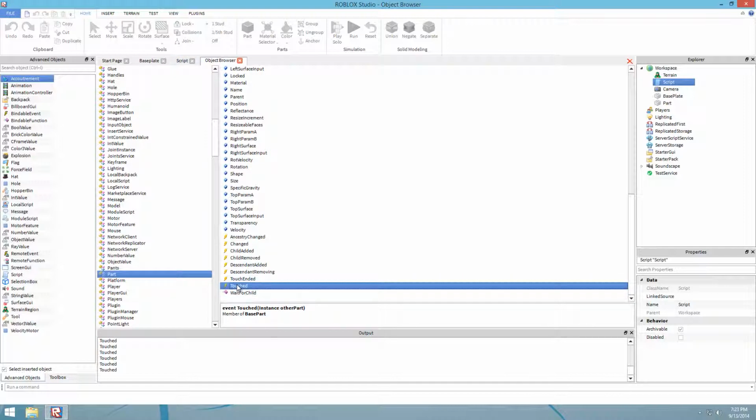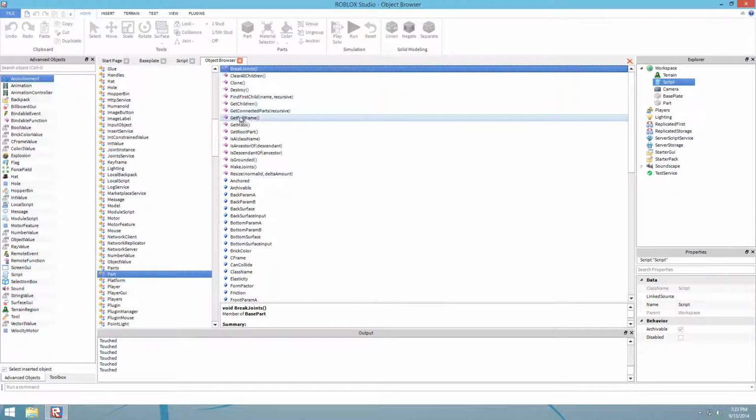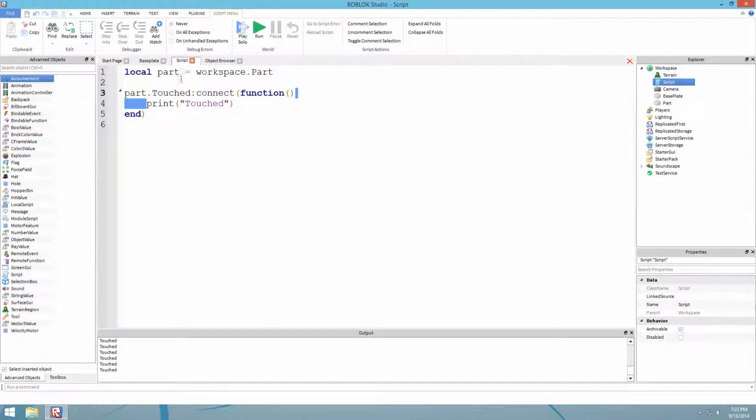That's just using an event to make it do something, but we're actually going to use inbuilt functions like clone, destroy, clear all children, break joints, and stuff like that. These are very helpful. So once you have your setup looking like this, we can just do part colon clone. Actually, let's define this. So let's just do new part equals part clone.